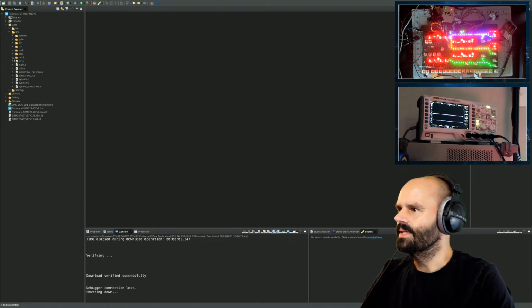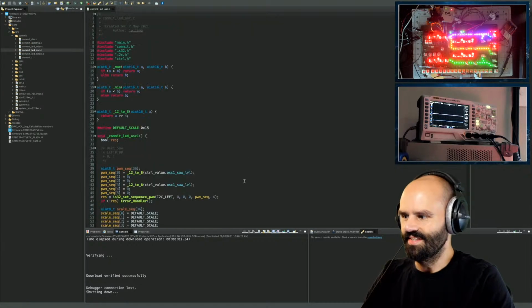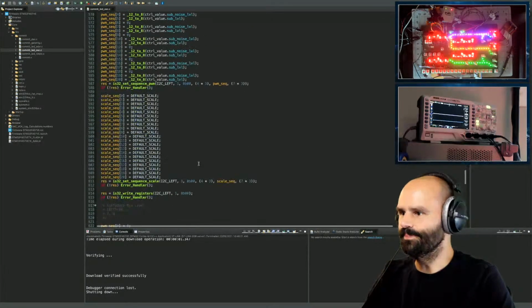What am I looking for here? Oscillator? No. Is that hardware? Yes, exactly.